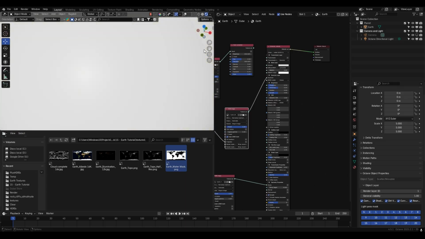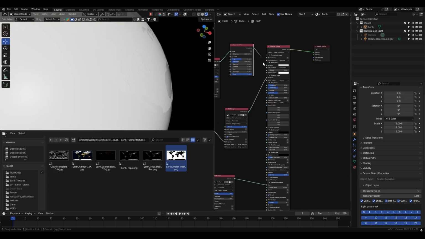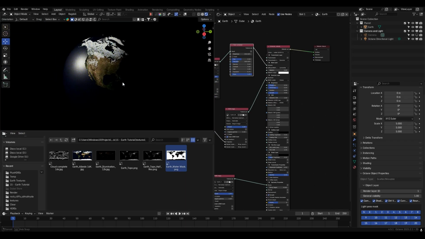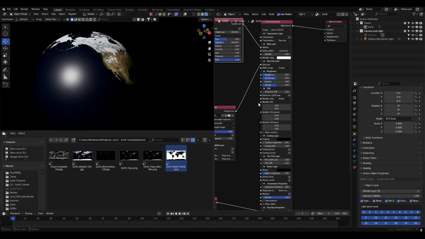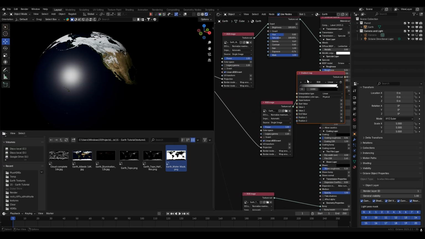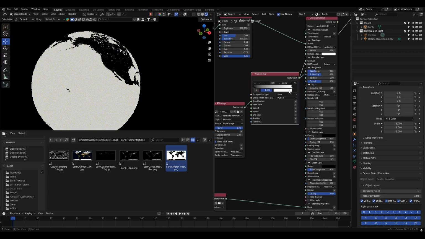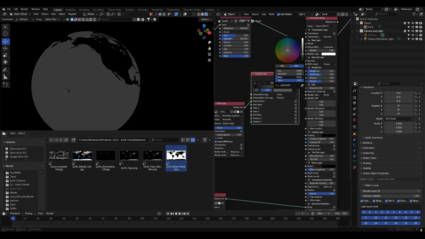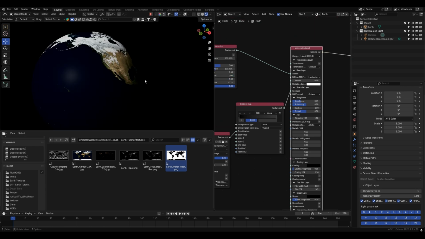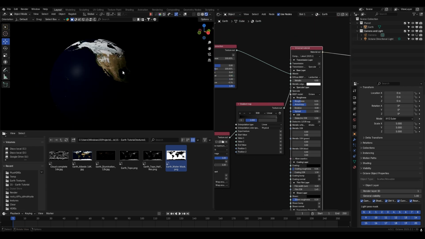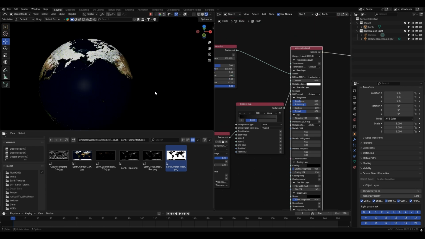Okay, I'm going to plug this into the albedo to see how it looks, everything combined. Okay, this is looking pretty good. So right now I'm going to add a gradient map here just to bring down the specular a bit. Let's bring it down to something like this. Okay, this will work pretty well.